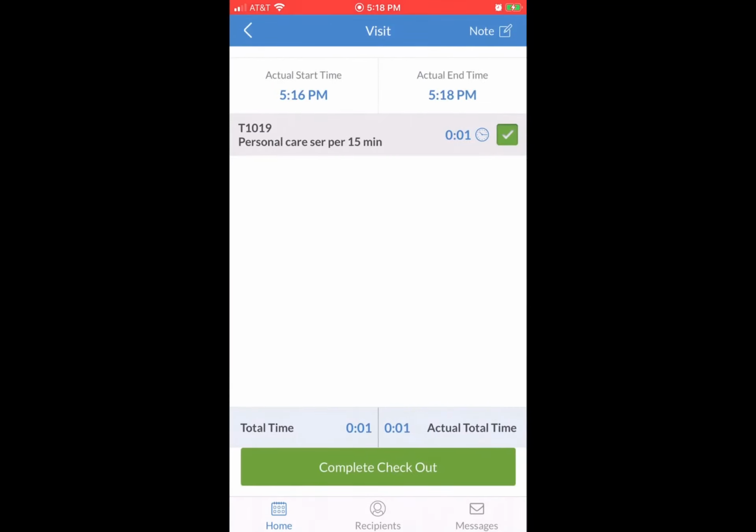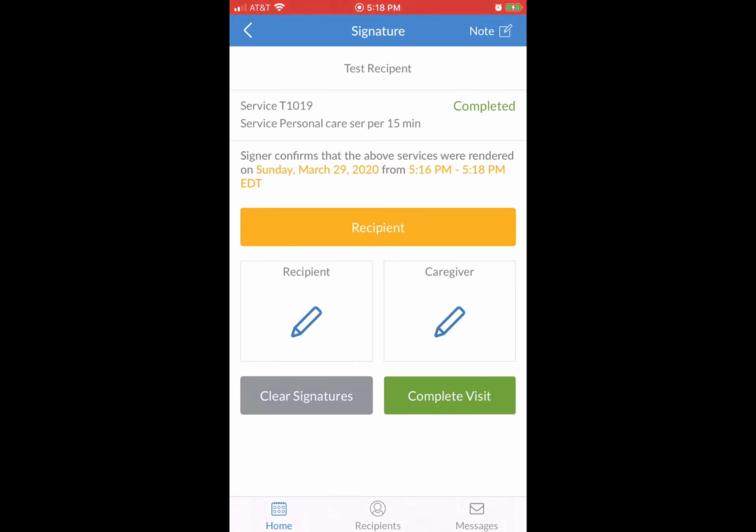And now it'll give you all the details and that you know they were personal care or respite care depending on your shift. And you want to hit complete checkout once you see that everything is okay. Now it will bring you to the signature page. You want to go ahead and make sure that everything is correct. And now it is time to get a signature from the client and from you.